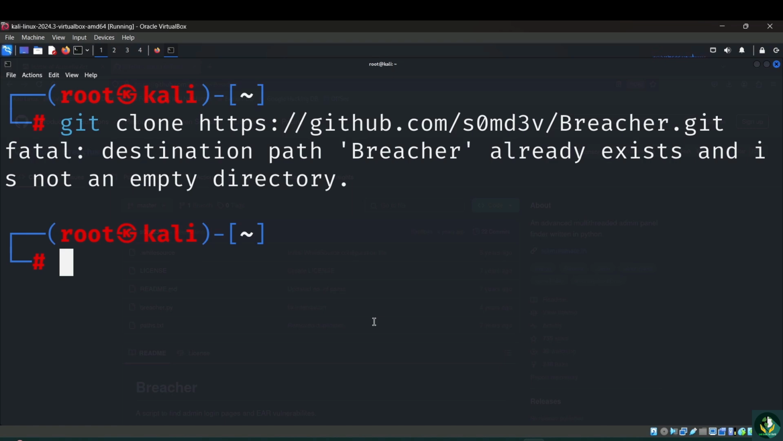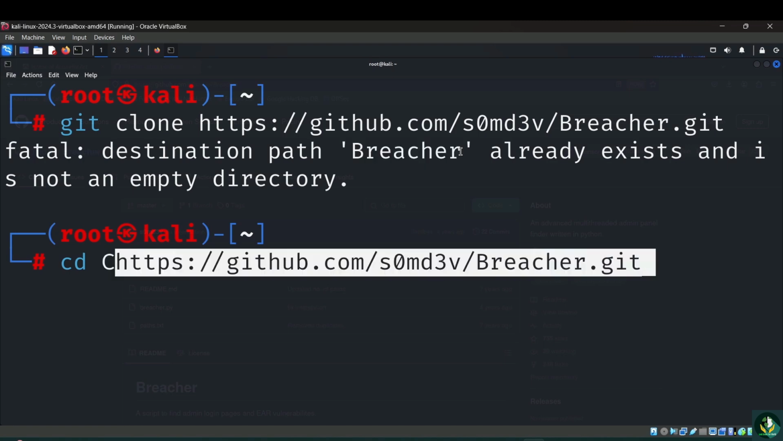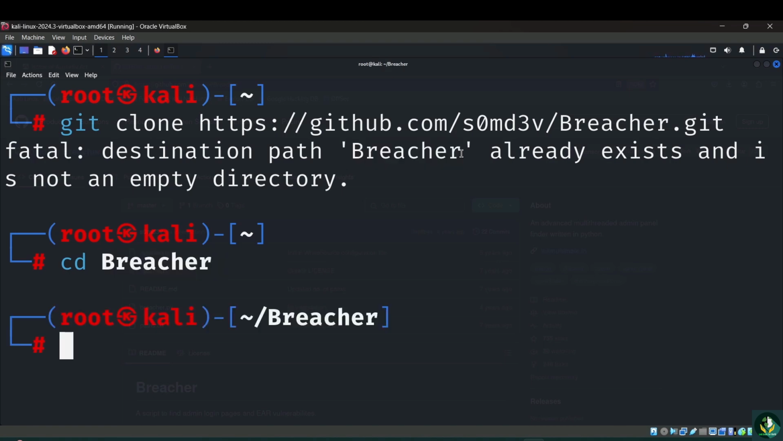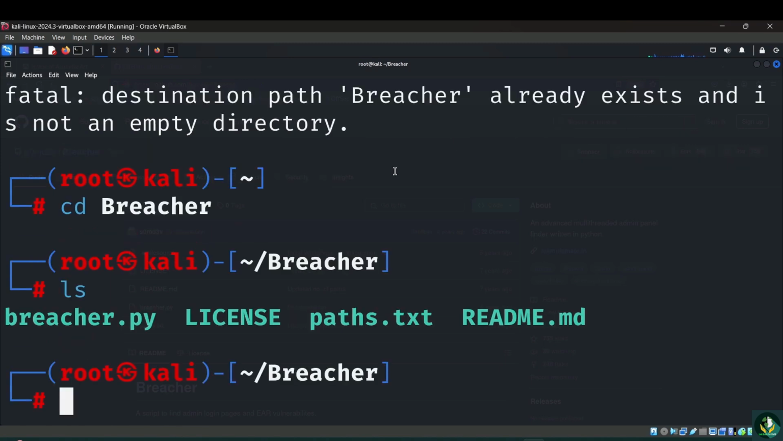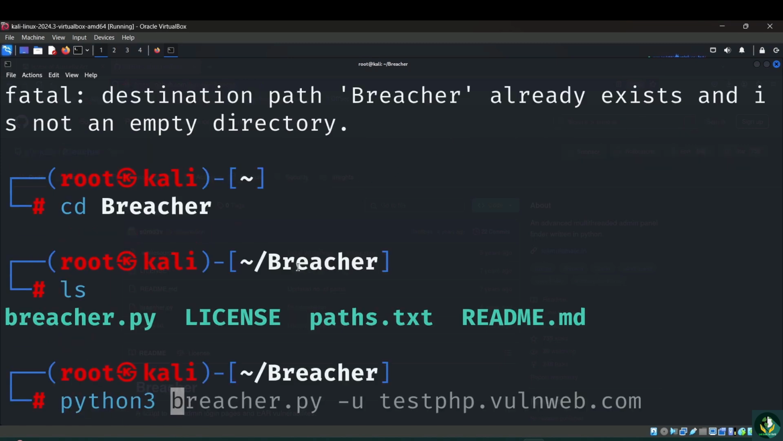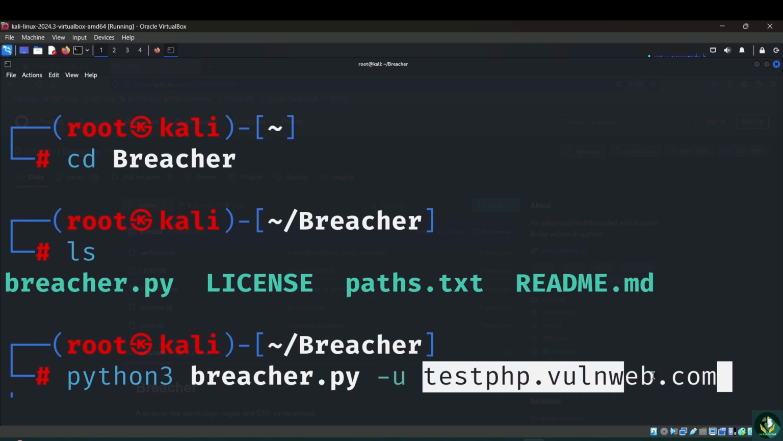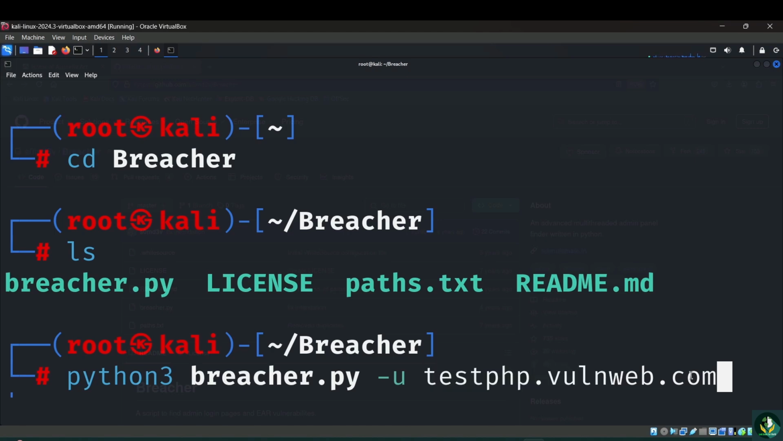Once the cloning is complete, navigate to the breacher directory using the cd command, cd, then breacher. Now you are ready to execute this tool. Type ls command and then python3 breacher.py, and then you have to specify the target website with the -u option. In my case, my target is testphp.vulnweb.com. Alright, then I will press enter.